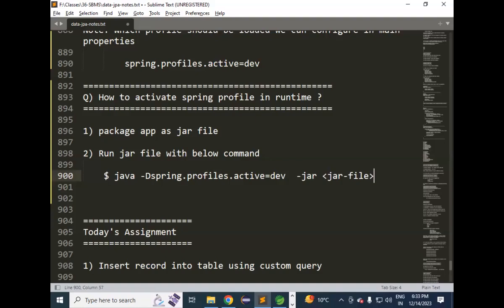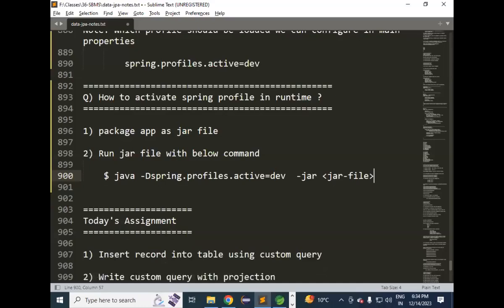So you don't need to specify spring.profiles.active in the properties file. If you specify it in the properties file, what will happen? It will be hard coded. So dynamically we can activate the profile. Are you clear? Good. Any questions regarding profiles in Spring Boot?